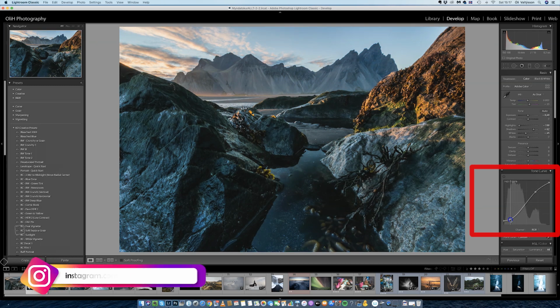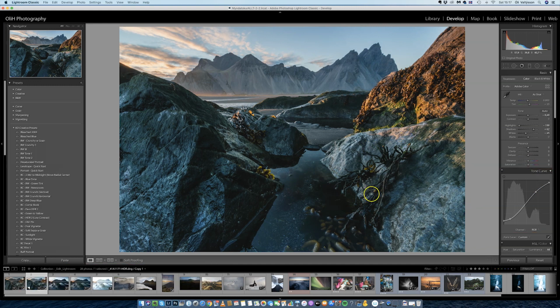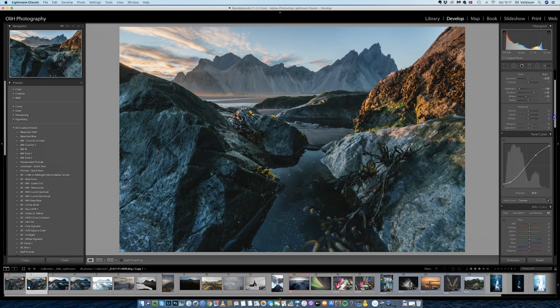So find your sweet spot somewhere like here, like this. Okay, now we have something, but we will come back to this a little later. You go back and forth. It's not like you go from top to bottom. You go back and forth and you adjust.